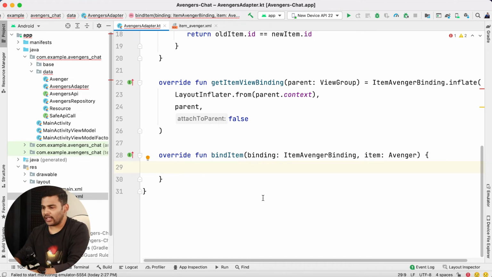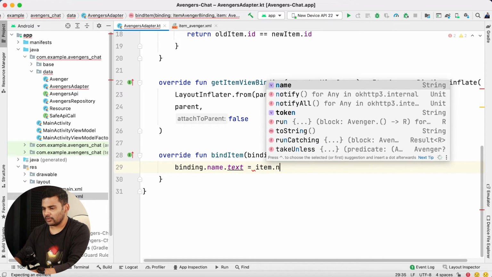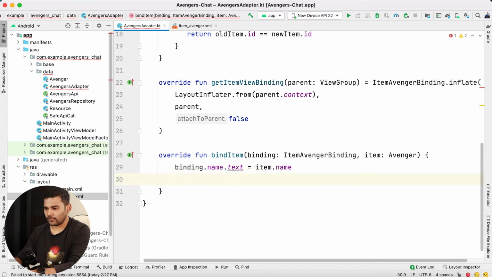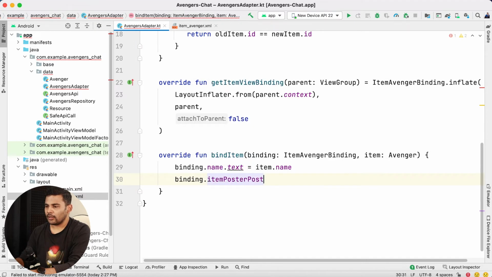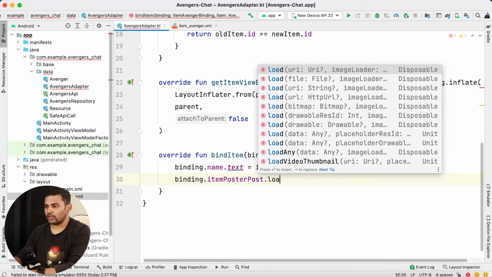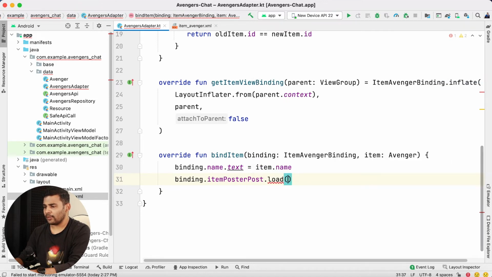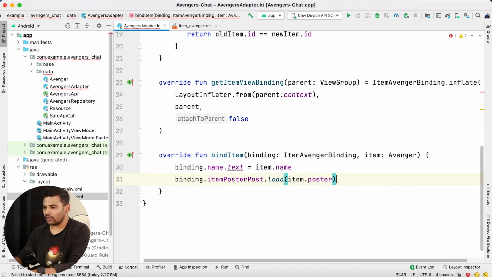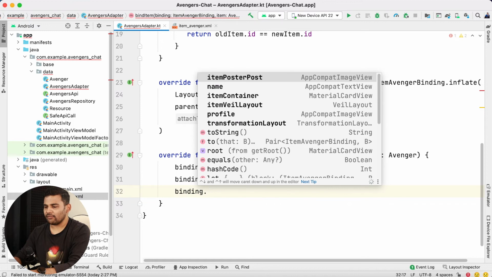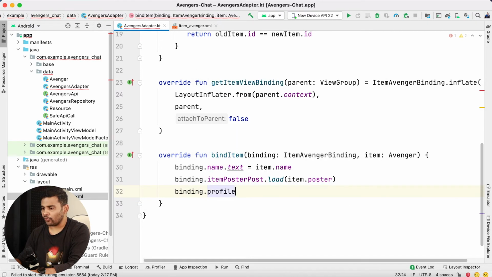First I will bind the name. So I will write binding dot name dot text equals to item dot name. Then we will write binding dot poster dot load, and we will pass the URL, and the URL we will get from the item. So we have poster like this. The same way we will load profile dot load.